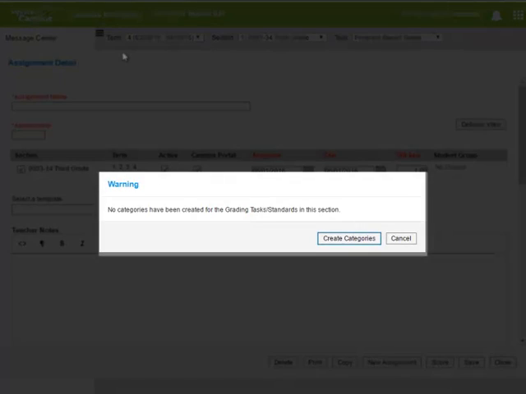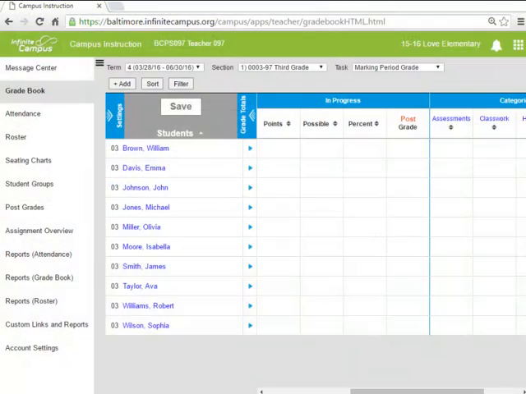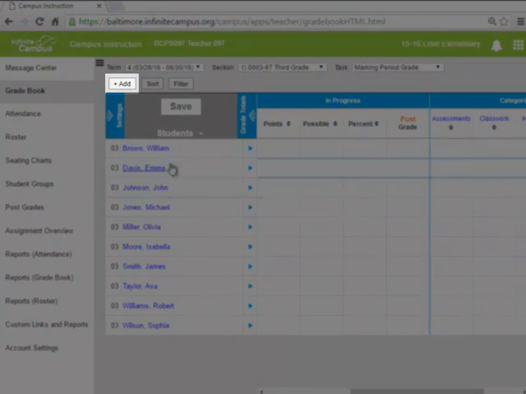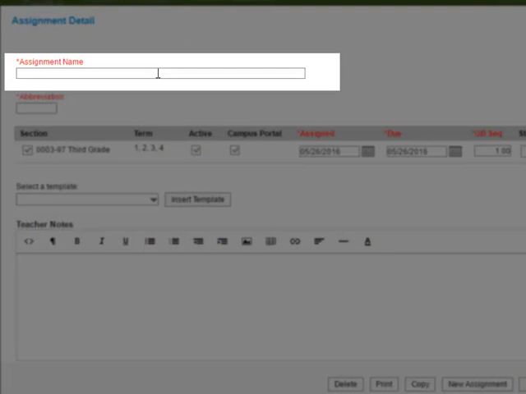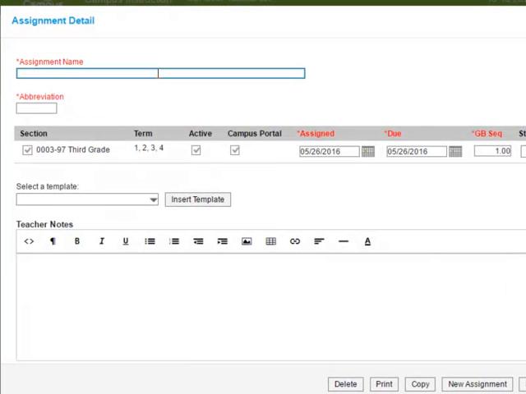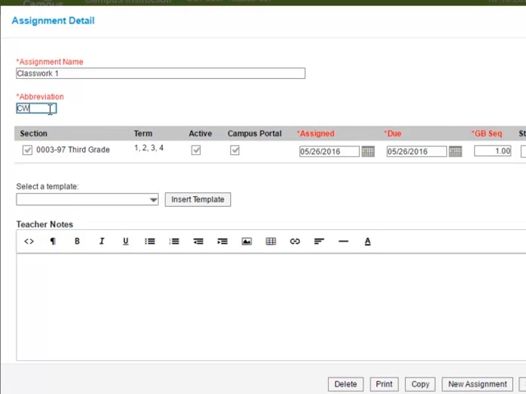Remember that in order to add assignments, I must first have categories created. To start creating assignments, I will click the Add button in the toolbar. First, I give the assignment a name. The assignment name will display on the parent and student portals. The abbreviation is what appears in my gradebook. I am limited to 5 characters for an abbreviation.